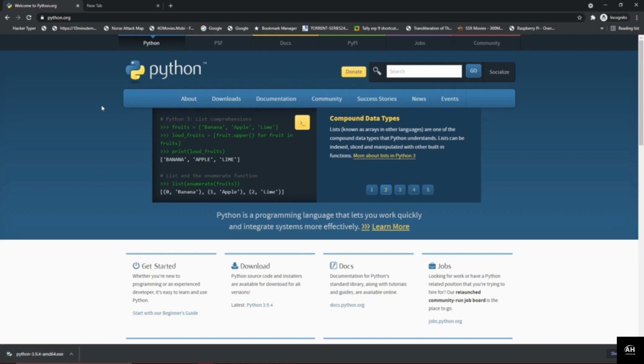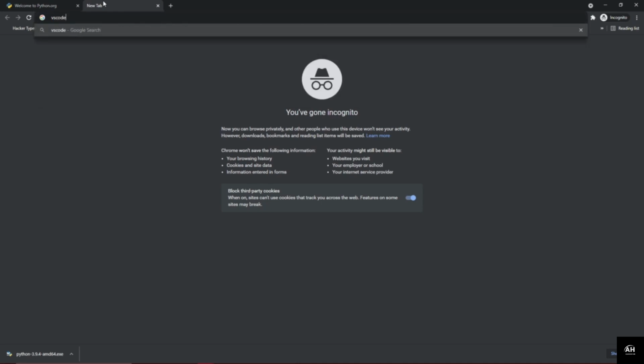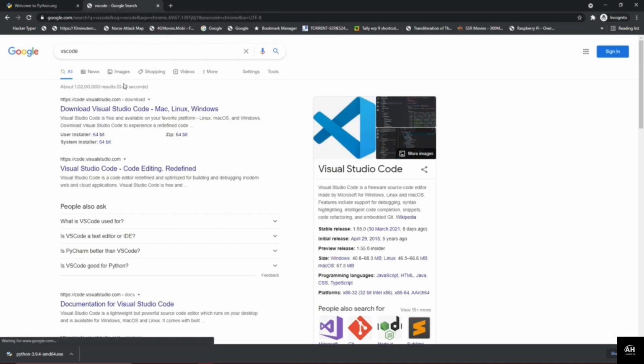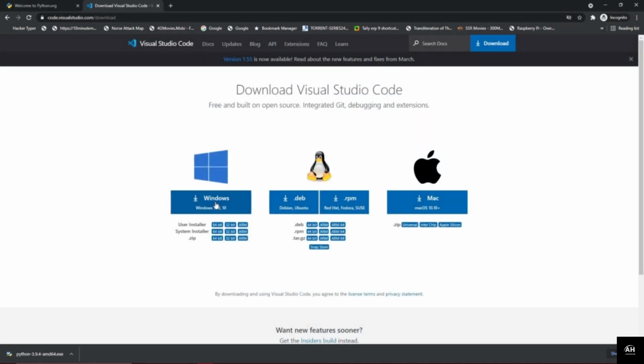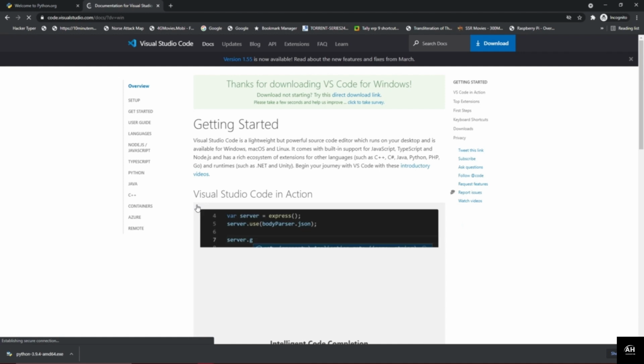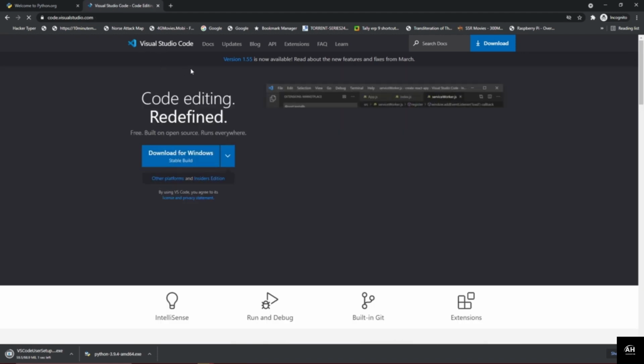Another piece of software that is required is called VS Code. I will type VS Code here and search for it, and you will get the first result as Download Visual Studio Code. We will click on it and download it for our Windows system. It is available for Linux as well as Mac, so you can download the appropriate version for your system. I'm using a Windows system, so I will click on download and it will start downloading VS Code onto my system.